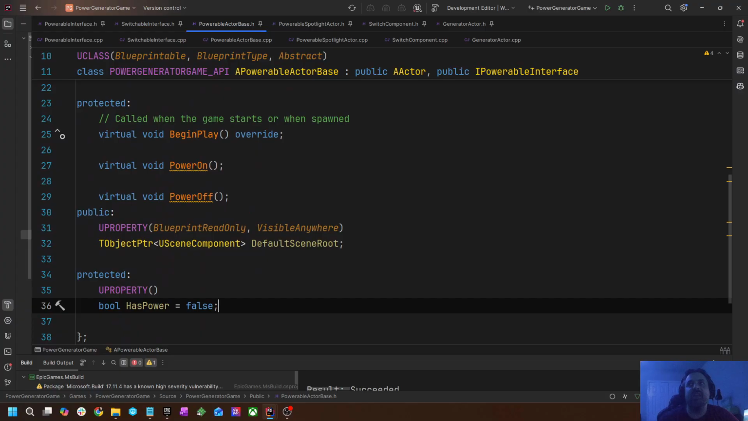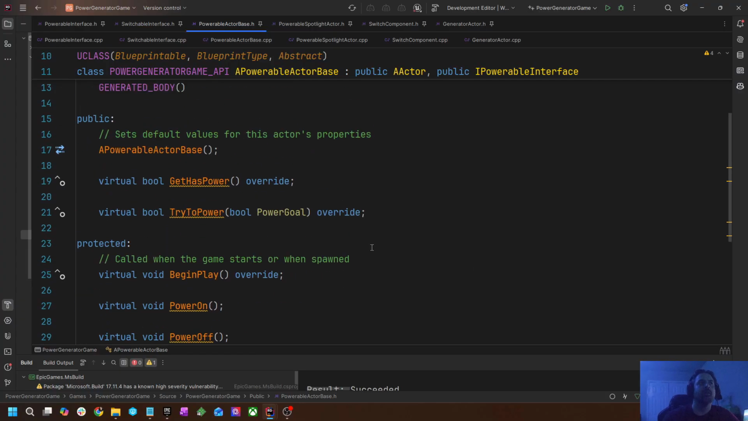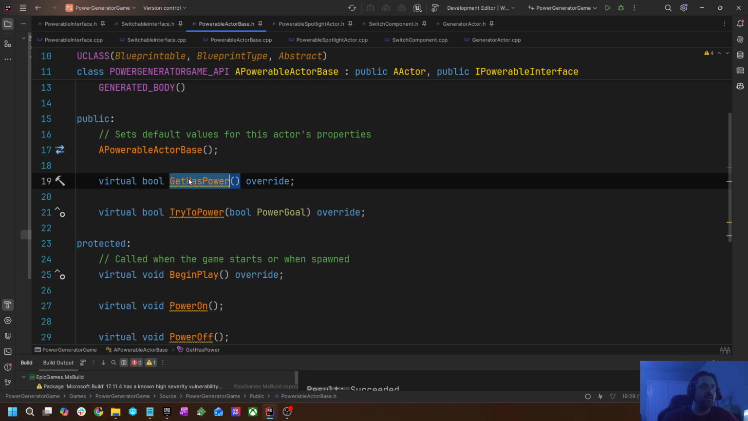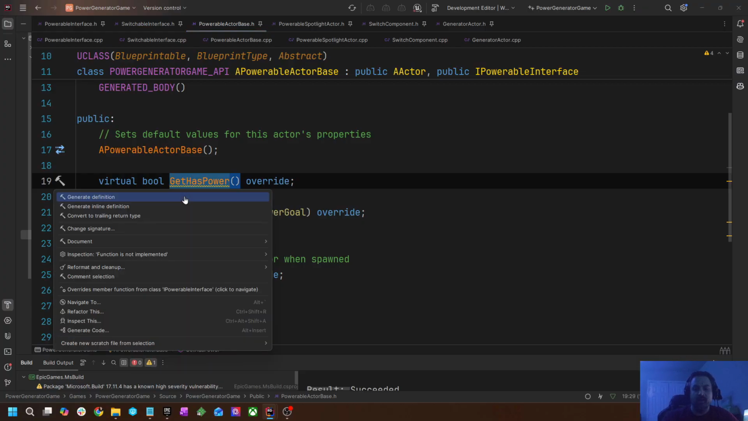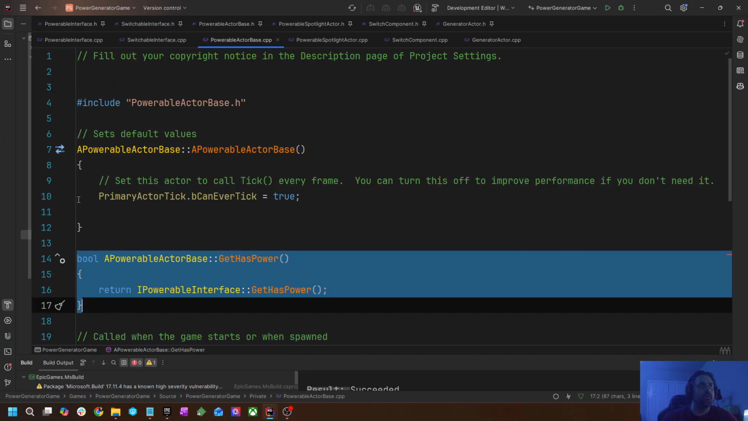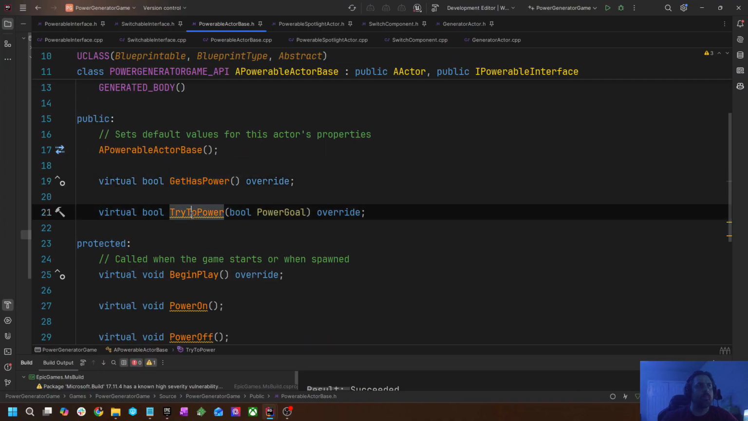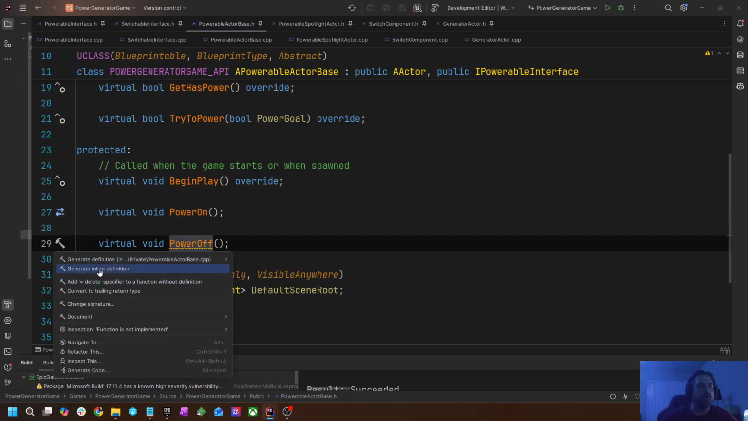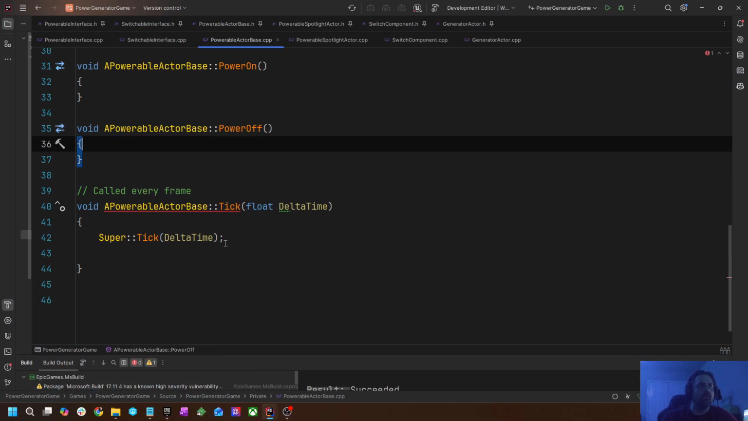This is the finished header for our Powerable base, but we still need to implement each of the functions. So I'm going to select all the ones that have, I can actually see here because it has the is not implemented kind of caret or whatever you want to call it. So I'm going to Alt-Enter generate definition, Alt-Enter generate definition. Alt-Enter, generate definition for power on. Alt-Enter, generate definition for power off.